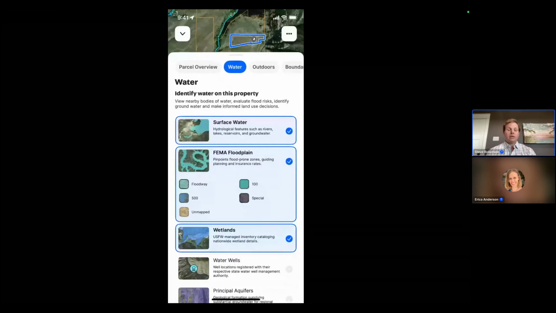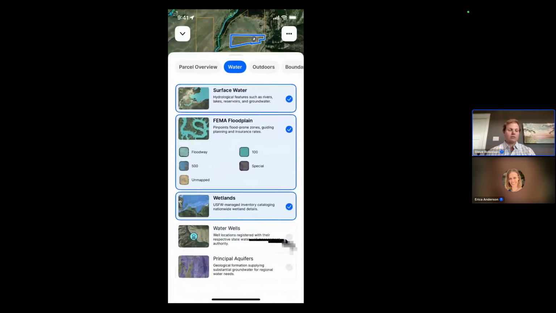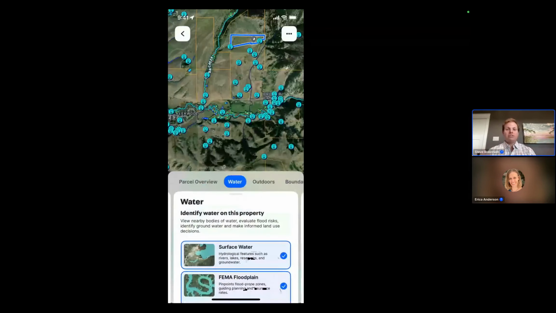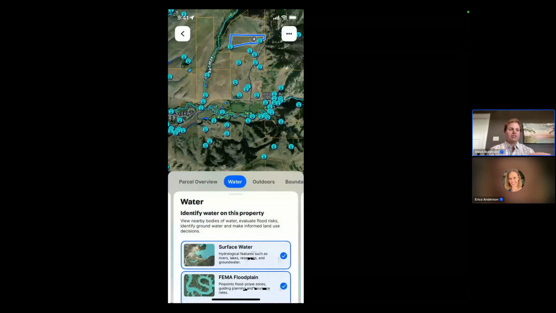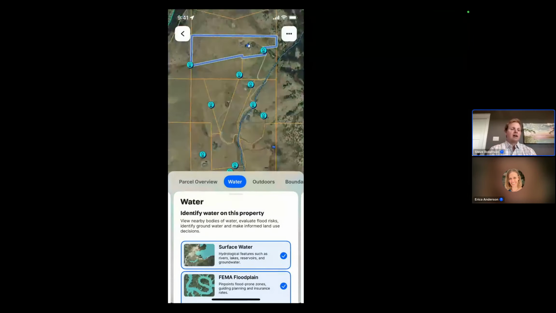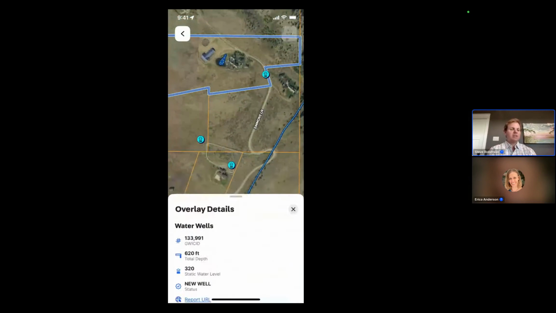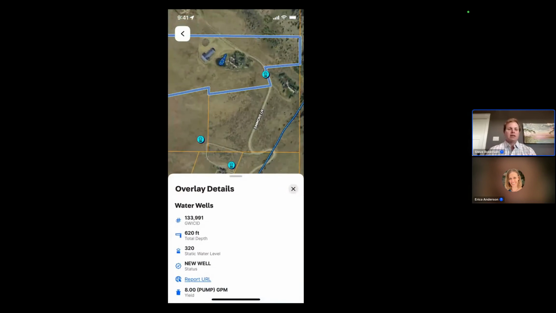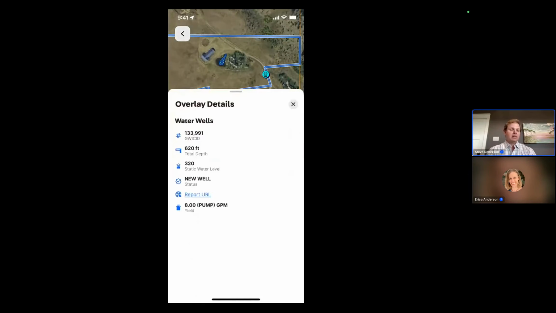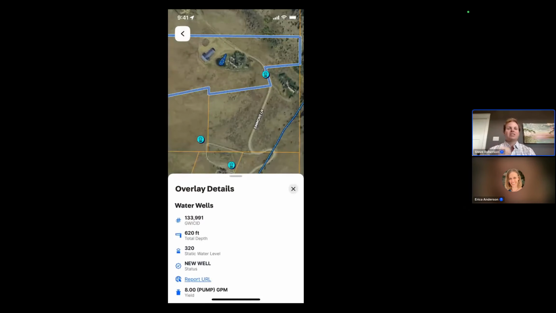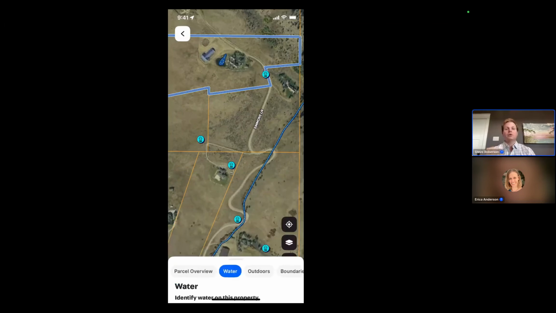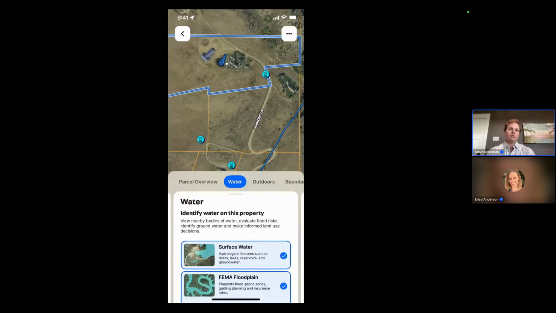Now, another layer that we have for Montana is the water wells. So I'll turn those on, and you're going to see that now we show the water well location, and sometimes those can be generalized. But we can tap on any water well, so we can tap on anything that we have on the map, and we now see information about that particular water well. Even better is you can see that report URL link. If I click that, that's going to take me to the Montana service that provides all of our water well data, and it's going to give you a really detailed report on that specific water well. So it's really easy for you to learn really in-depth information about water wells through this card.